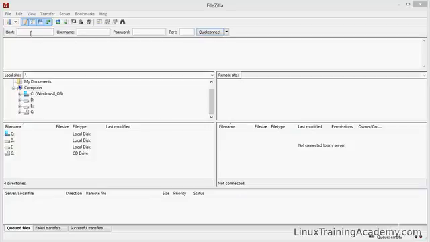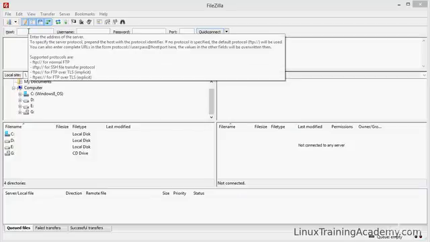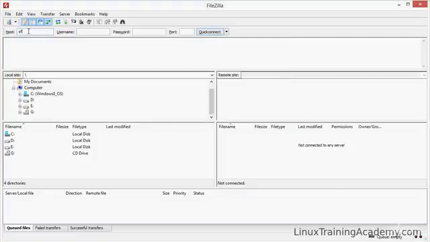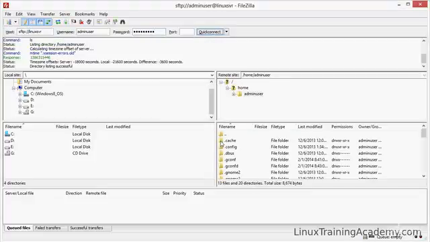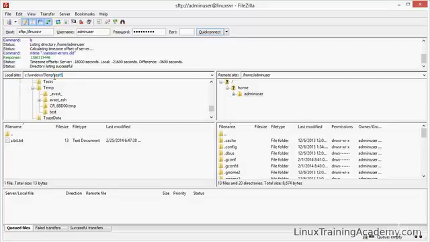Let's look at using a graphical client like FileZilla. To connect via SFTP, type sftp://, and then the IP address or server name. I'll give a username and password and click Quick Connect. If you get prompted about an SSH key, go ahead and accept it. And this is a one-time thing. On the left side, you see our local files on our workstation, and on the right side are the remote files on the Linux server.